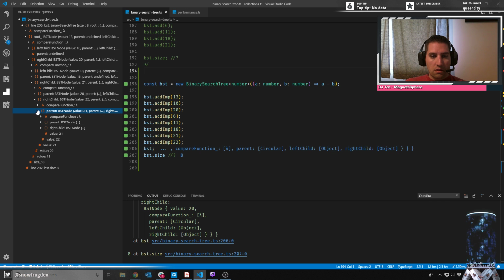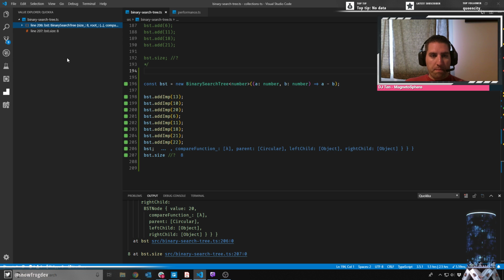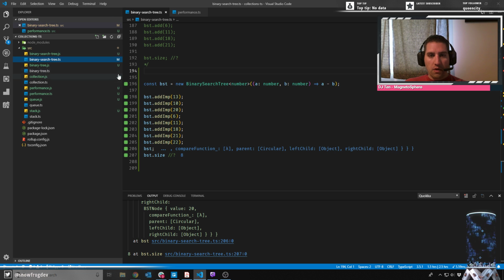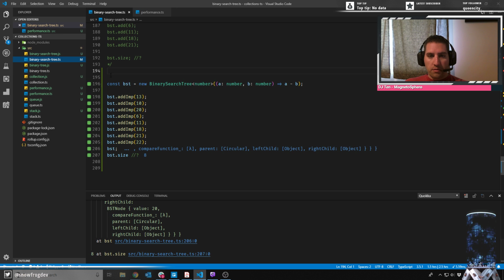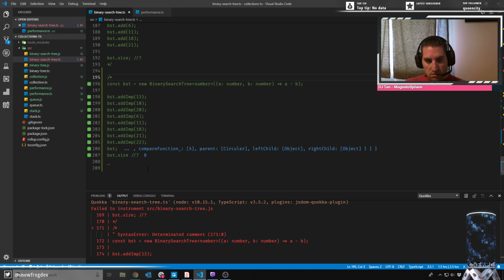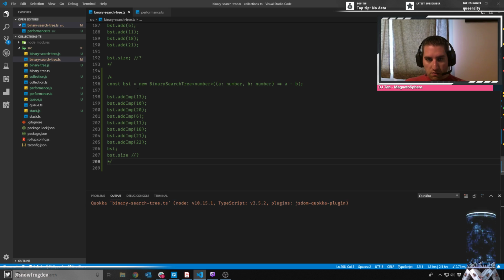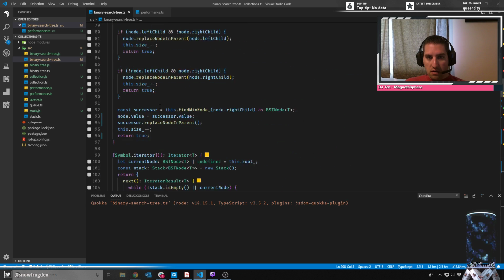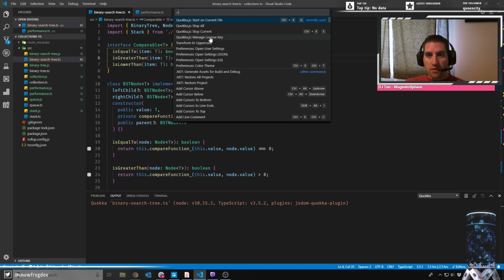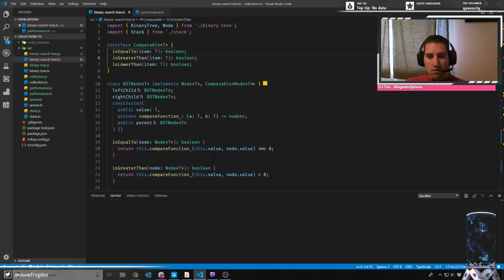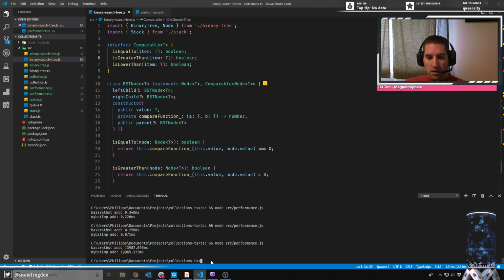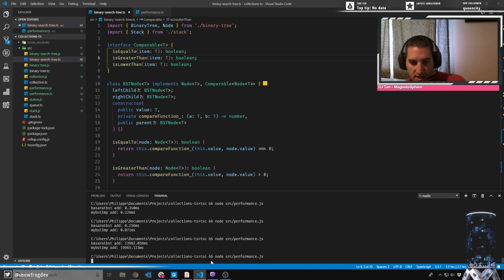Okay. We're good. Okay. So the implementation seems sound. And I think we'll have gained some speed there. Ooh, that's exciting. Stop Quokka. And let's run our performance test.